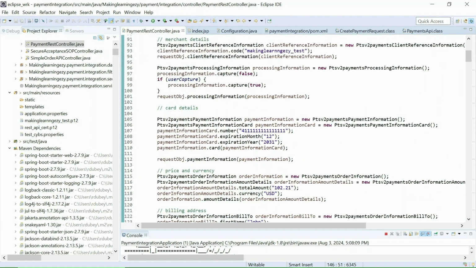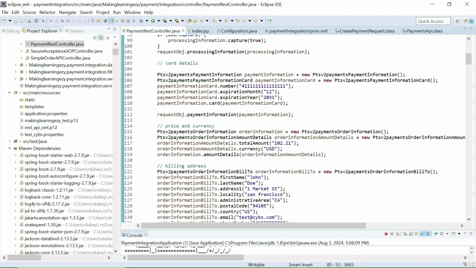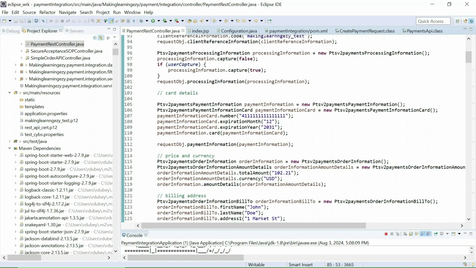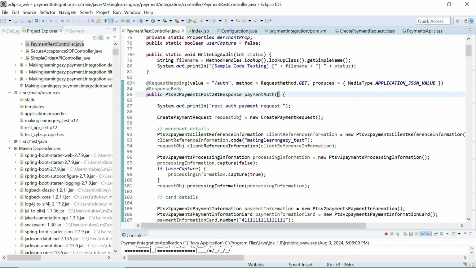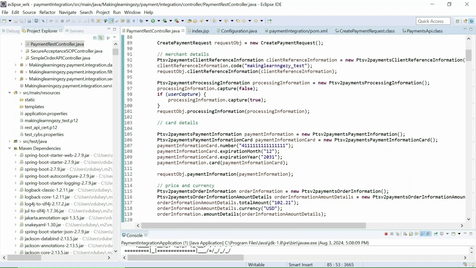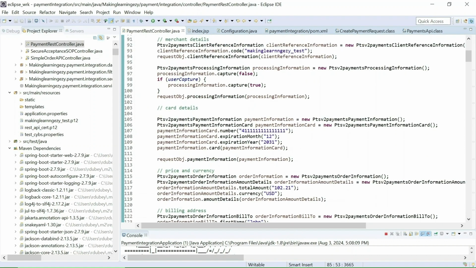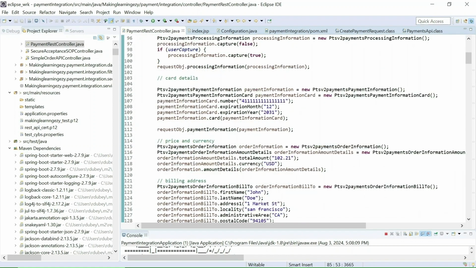So this is about the authorization, how we can make the authorization call to the REST API. One thing to highlight is I have hard coded all the values here, so this is just for demo purposes. In actual implementation, these values will be those entered by the customer on the website. The customer will enter the values on the payment form, and once the details are submitted, we will get those values and set them here. For the demo purpose only, I have hard coded these values.